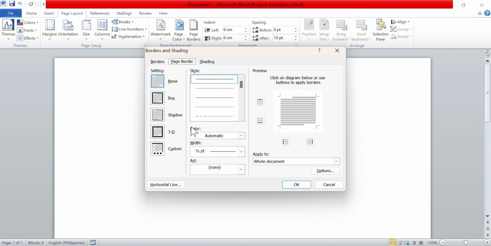Under Setting, you can choose from options like Box, Shadow, 3D, or Custom. The Box setting provides a simple border around the entire page, while Shadow adds a shadow effect. 3D gives a three-dimensional appearance, and Custom allows for more intricate designs.